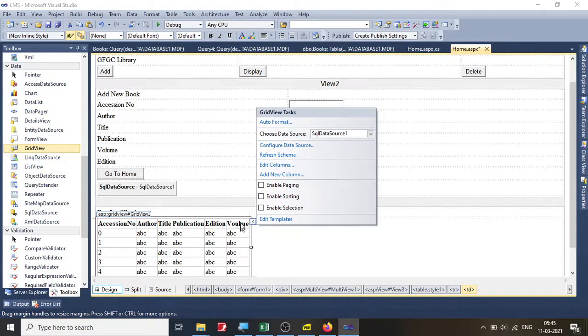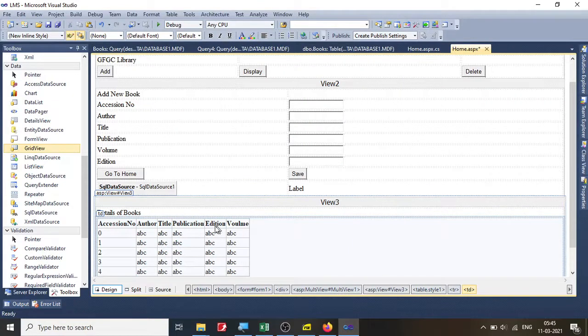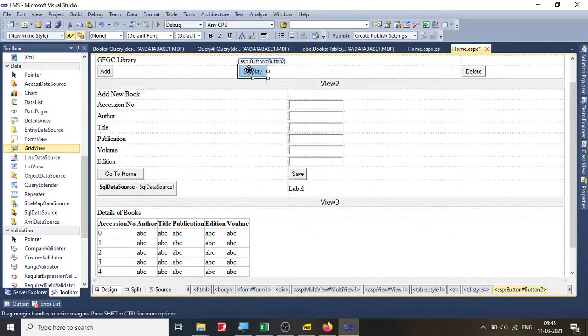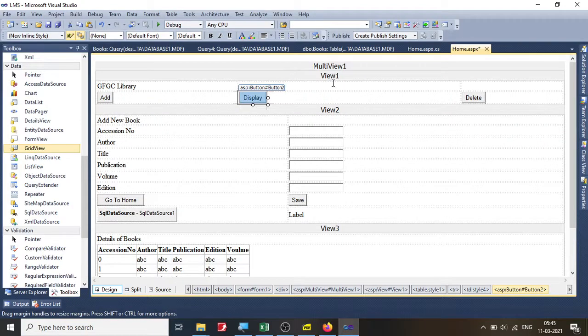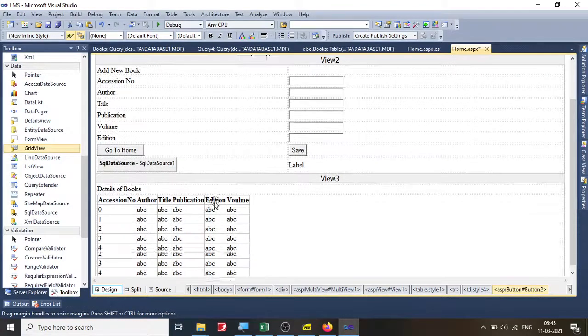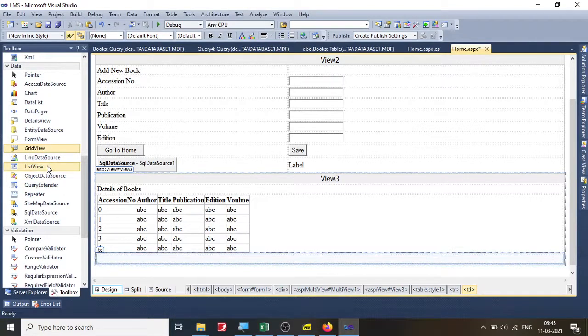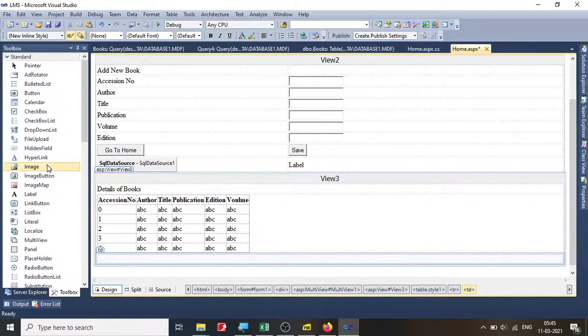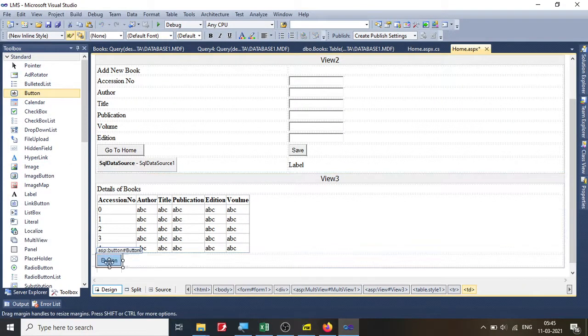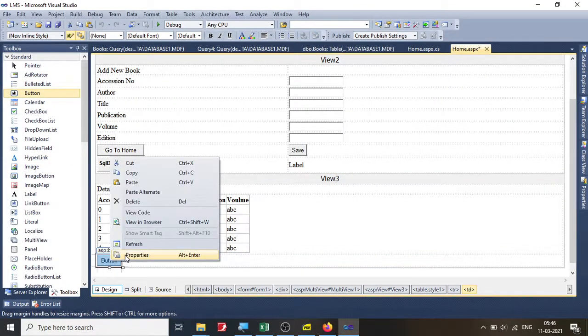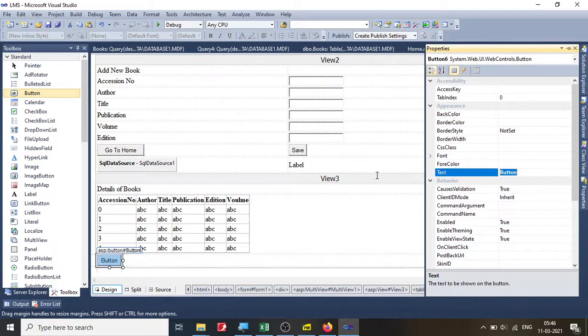Now I need to go to this view. When I click on this display button right at view 1, I have to go to this place, as well as I need a go to home page button there. So I'm going to drag a button, and this button I'm going to give the property as go to home page.